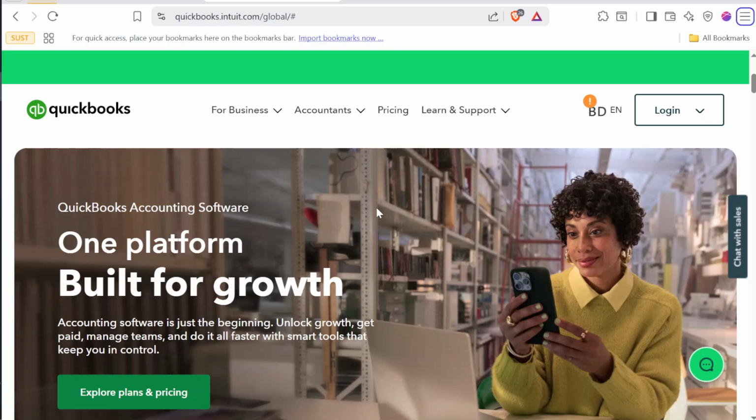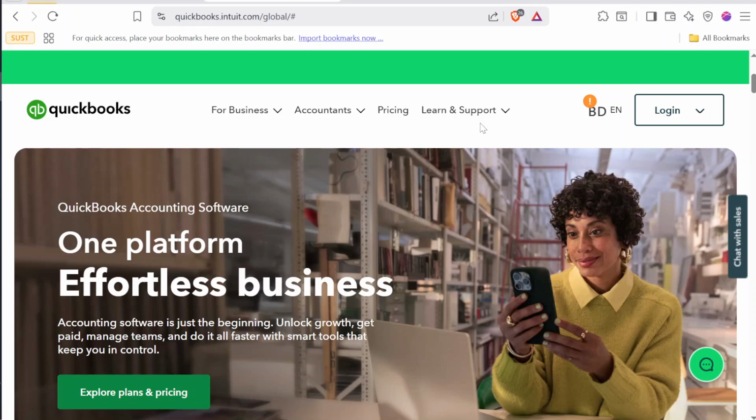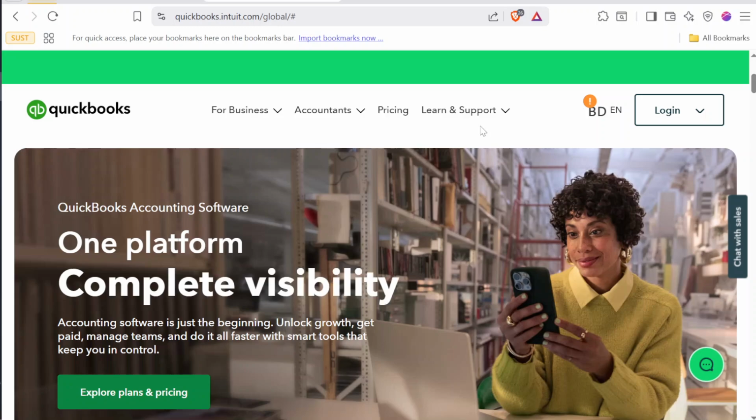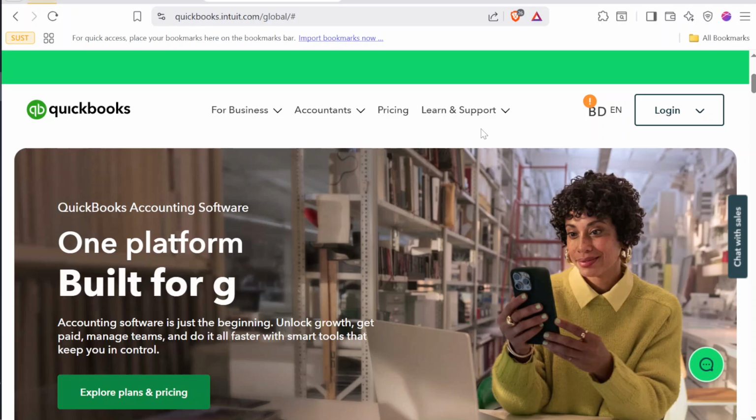Today, I'm going to show you how to export your chart of accounts from QuickBooks Online to Excel. Exporting to Excel gives you the freedom to analyze, manipulate, and even add notes to your financial data with ease.